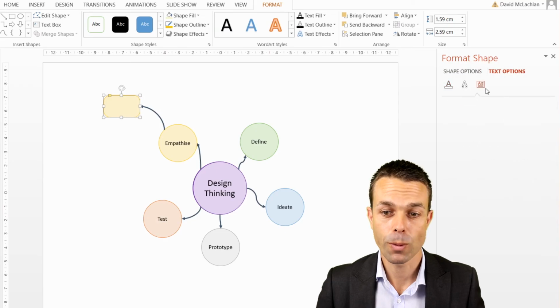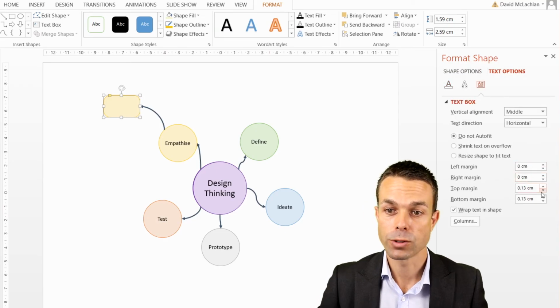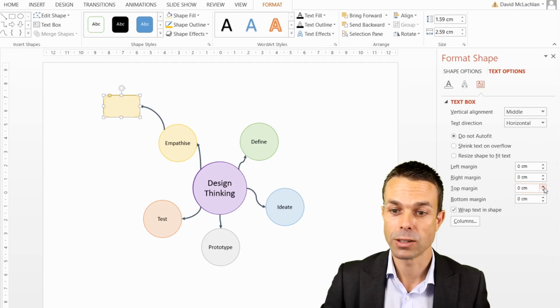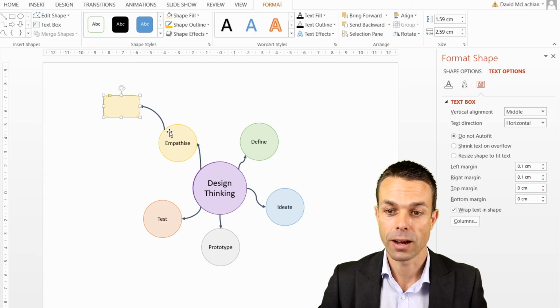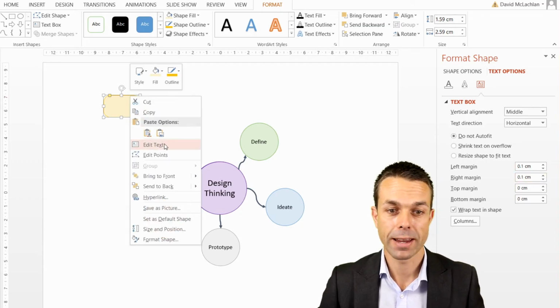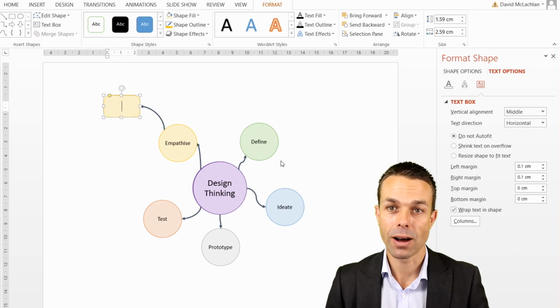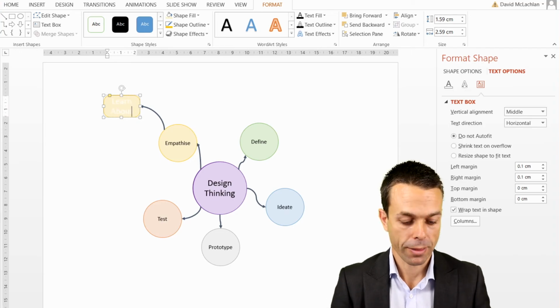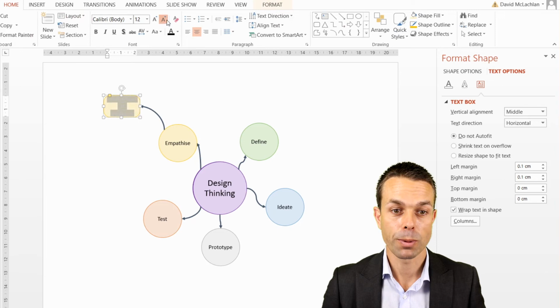And we do want to format the shape, and we just want to reduce those margins in the same way as we did with our other items and our other circles too. Now we can right click and edit text. And when we're empathizing, we want to learn about the audience. Now we can copy and paste that one.